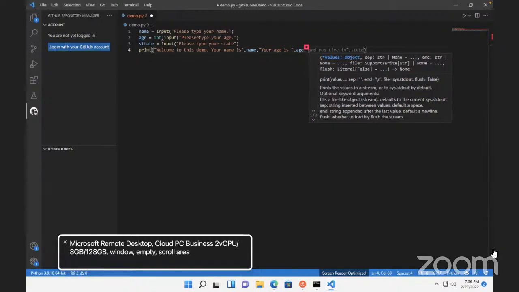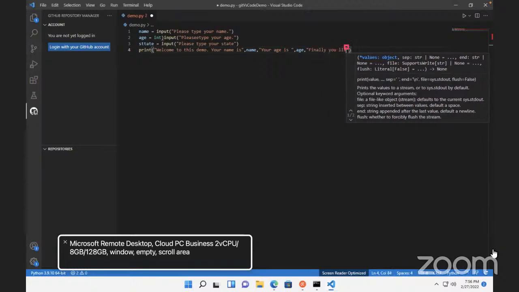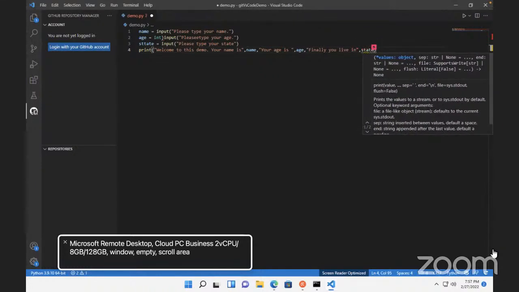Comma, quote, finally, you live in, quote, ending that set of quotes, comma, state.